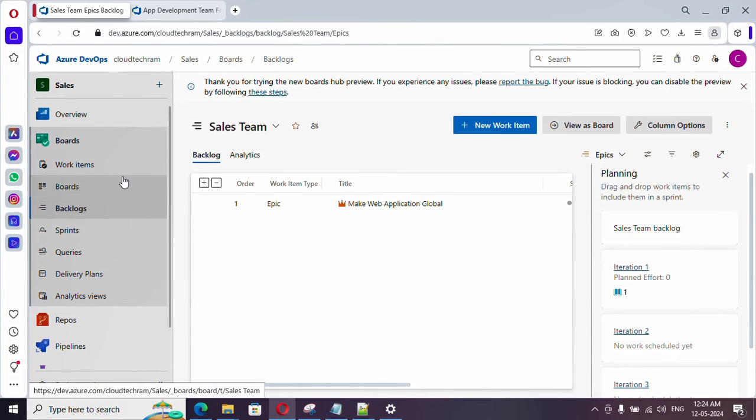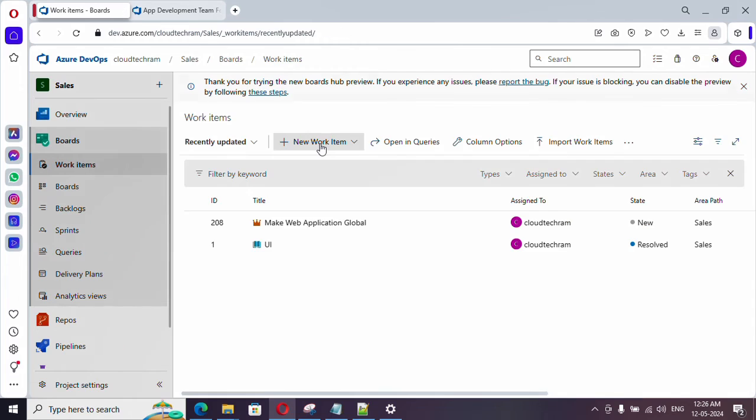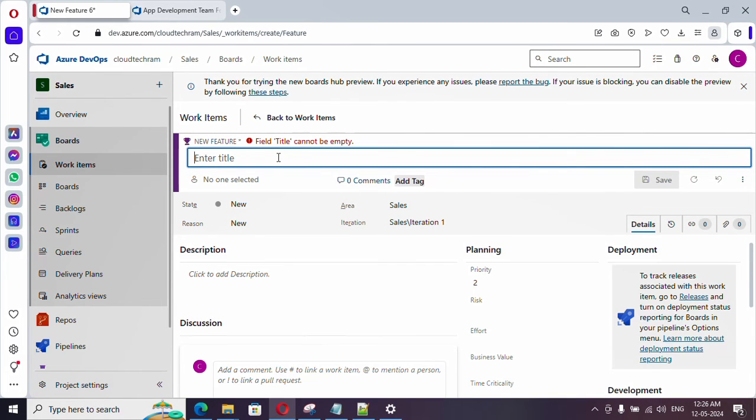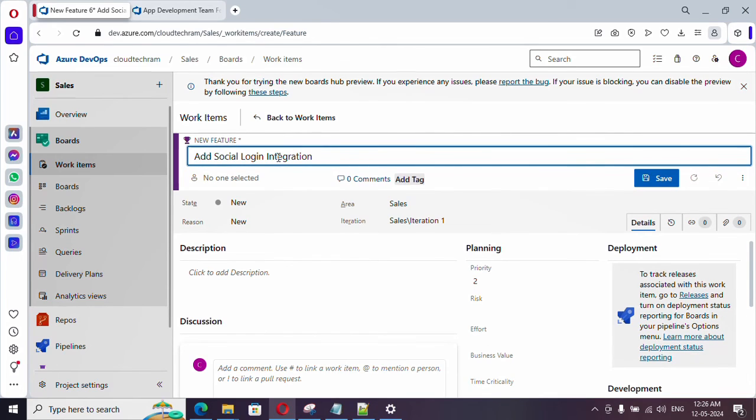Now we will proceed to create a feature under this epic. Here click on new work item and create a feature. We have planned to make the application available globally, right? So in that case, I need to have an integration with multiple logins, right? Let's say for example, Apple ID login or Facebook login, Google account login. So likewise I need them. So I'm going to add social media integration.